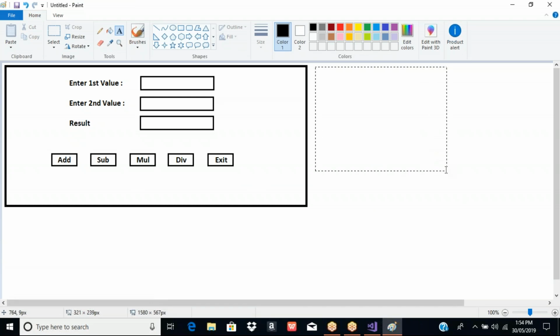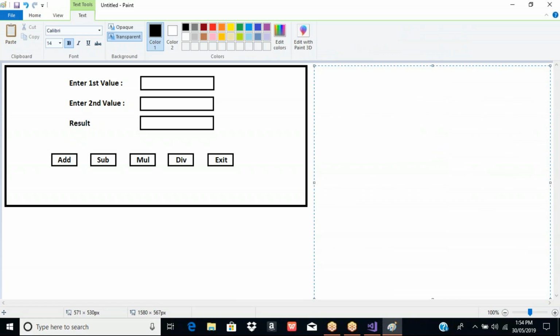All these are conditions that you are supposed to apply. First rule. Listen. First rule is disable all buttons except exit button. Except exit, all buttons should be disabled. First, okay?